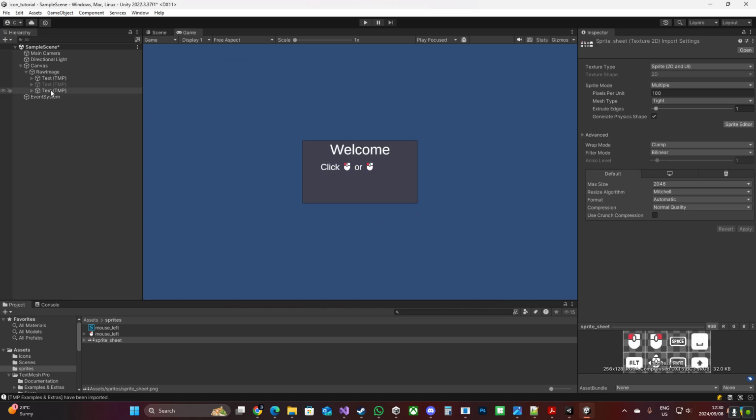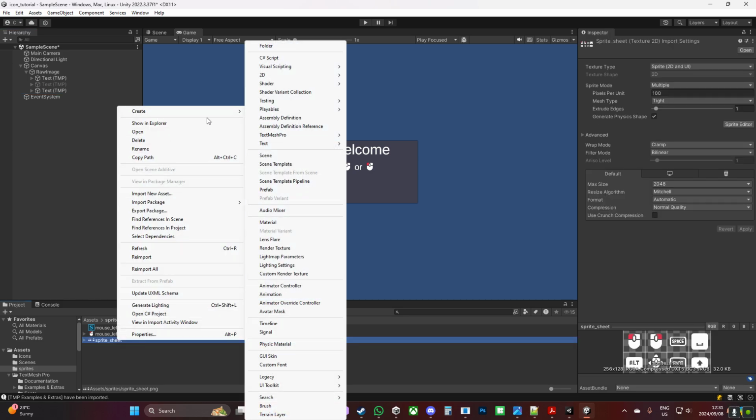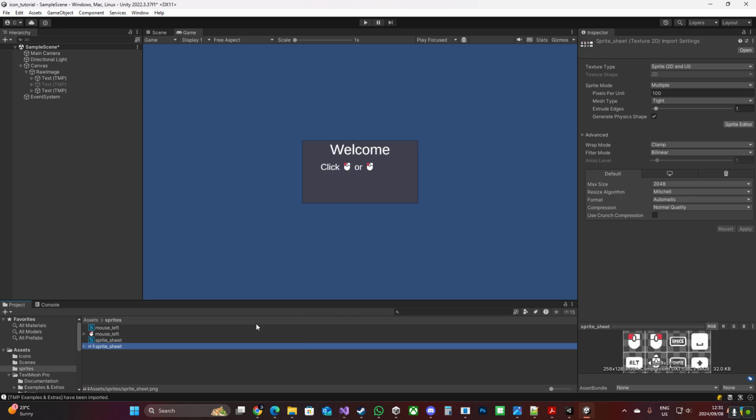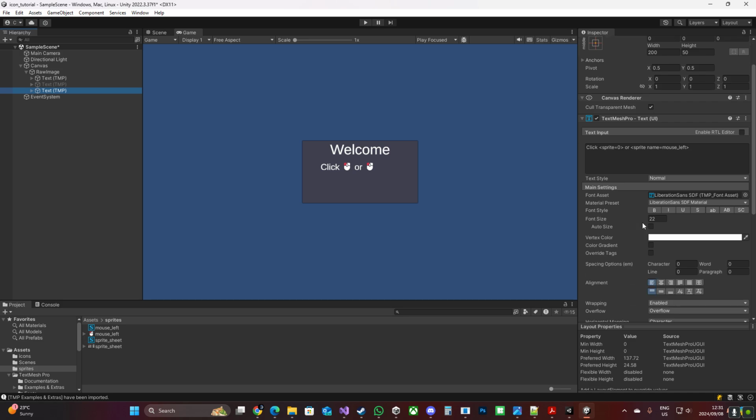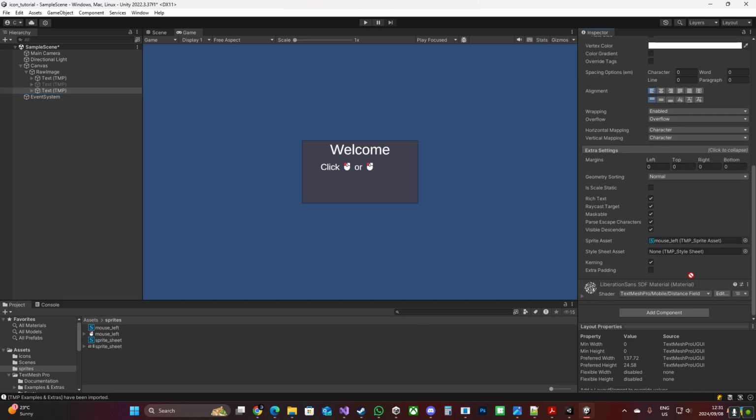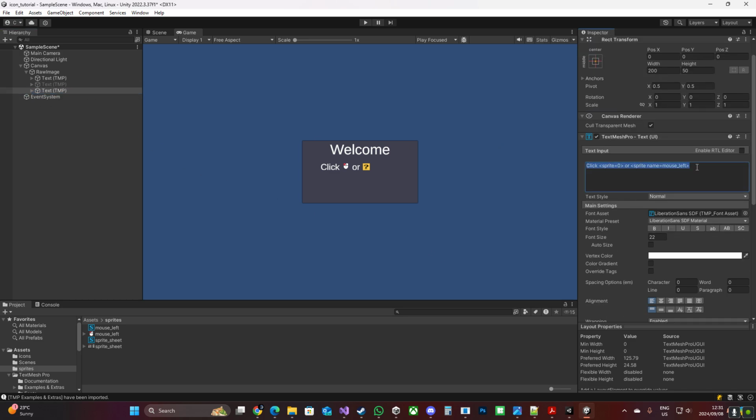So once you've done that, we need to create the sprite asset. TextMeshPro Sprite Asset, and you put that sprite asset in here. Now we can reference the sprite.